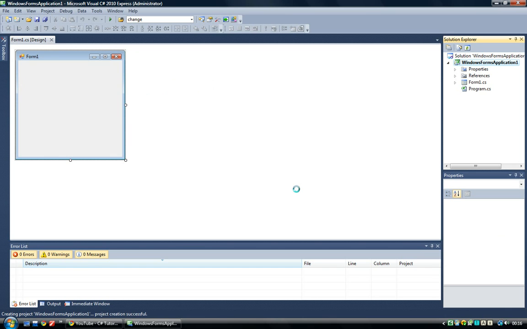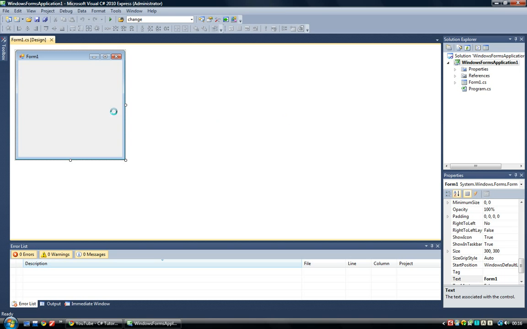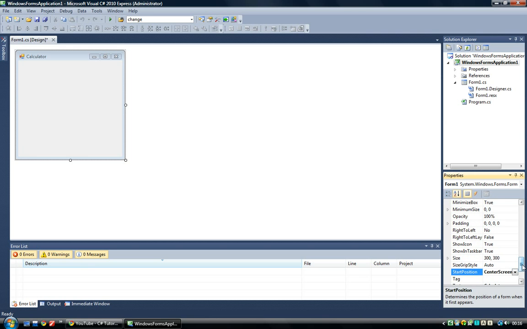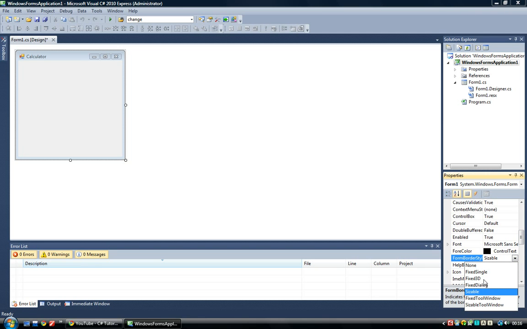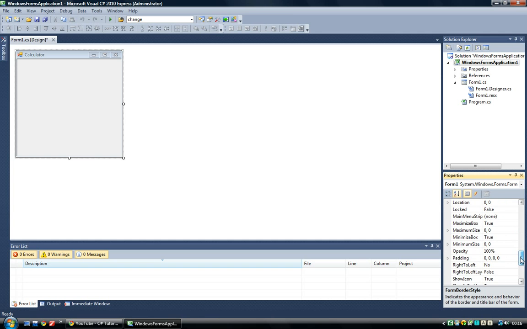So the first thing we're going to do is just a little bit of fine-tuning of the graphical user interface. We'll click on this, and we're going to change the text to calculator. We're going to change the start position to center screen, and we're also going to change the form border style to fixed 3D, and there's going to be no maximize box. There we go. Okay, so now we're ready to start coding.